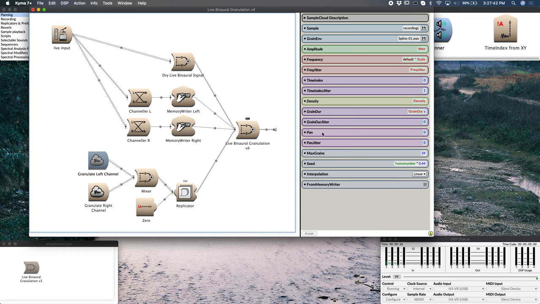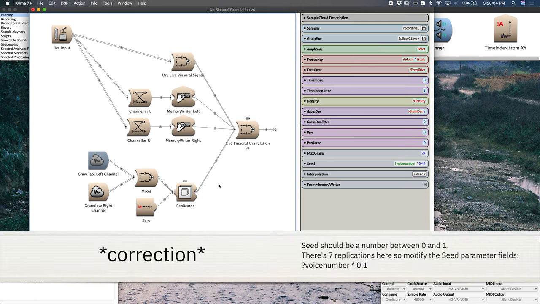And then notice here, pan, we're on granulate left here. In Kyma, pan 0 means pan to the left channel. So for now, we're going to keep everything from the left input of the binaural audio from the Zoom to the left. No jitter. And then seed is voice number times 44. I'll explain a bit more about that in a second, but that has to do with this replication. Each iteration of the replication will have a unique seed, but because the seed in the right is the same, each iteration will live in its own little spatial world, so to speak.